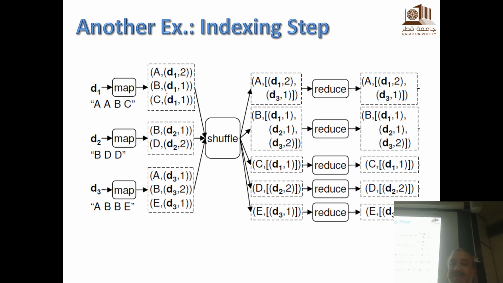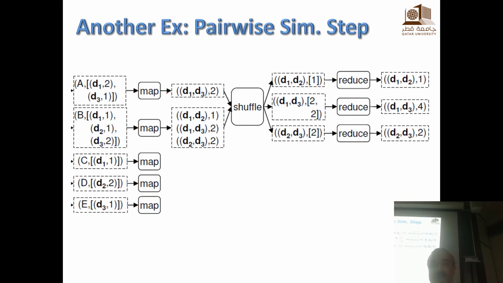Okay. Here's the example that is in the paper. By the way, I updated the readings. This is the example from the paper. Of course, this is a toy example. So that's the indexing, and this is the pairwise similarity. It's exactly what we did. Okay. Any questions about this? Is it an easy idea? It's complicated. Easy to understand, but hard to come up with.